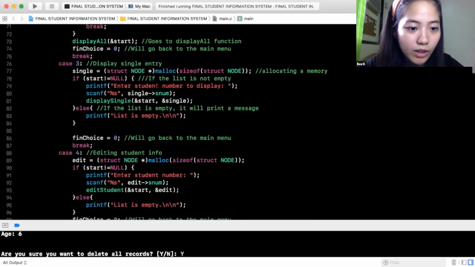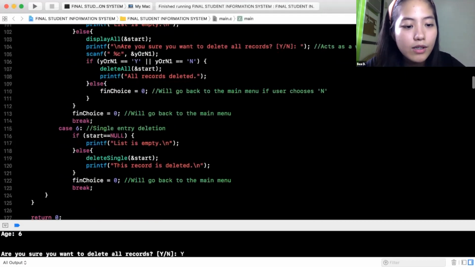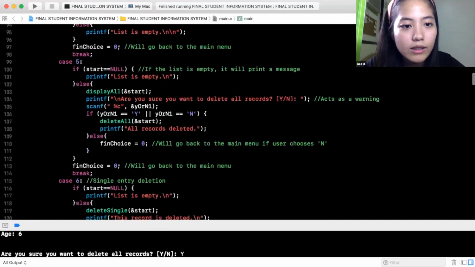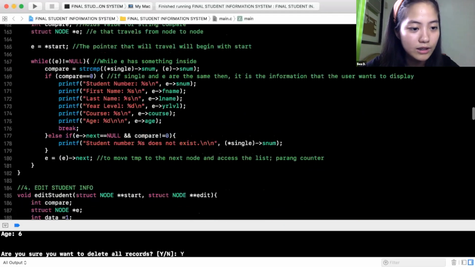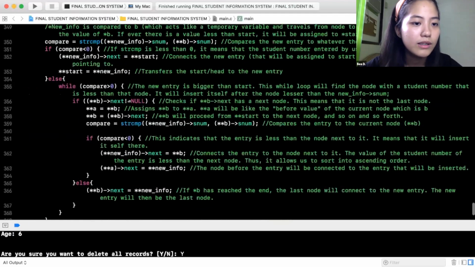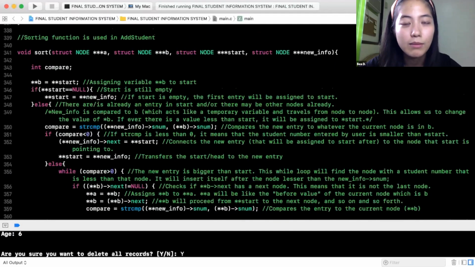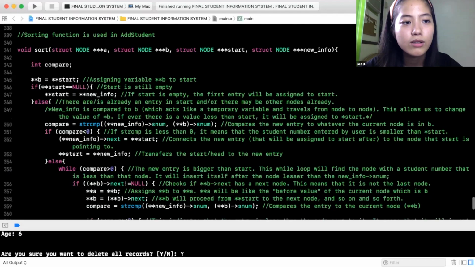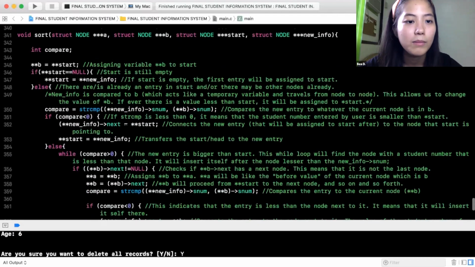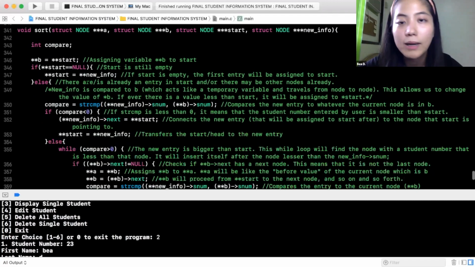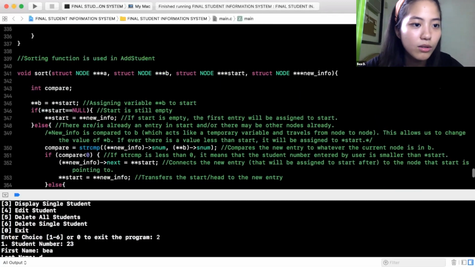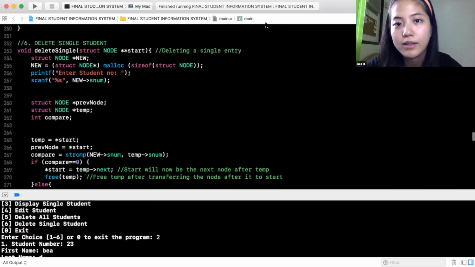So, after naman ng edit student, yan, single entry deletion, pwede ka rin mag-delete ng single entry and also you can delete all the records. So, yun yung student information system na ginawa namin. Actually, it's kinda long. Kasi madaming talagang pinagawa sa amin dito, pero it's fun nung nagets ko na, tapos madami din ako natutunan na yan. Ito yung function for sorting na ginawa ko para ma-sort lahat ng information via student number. So, yeah, that's the first coding assignment.